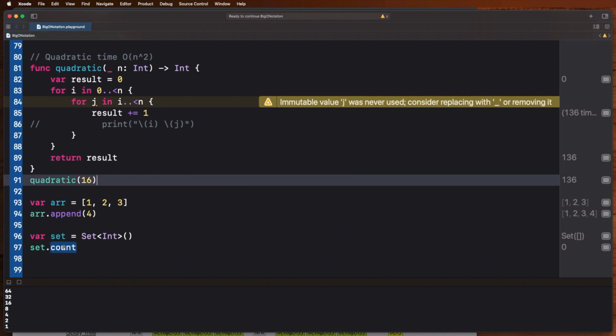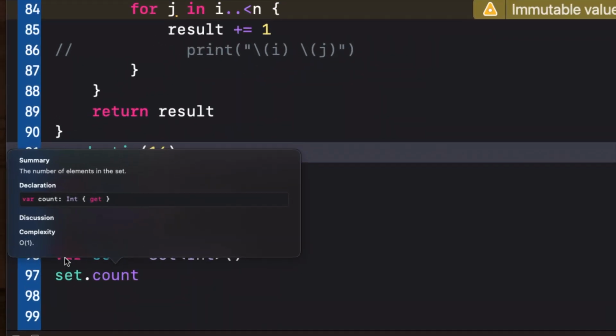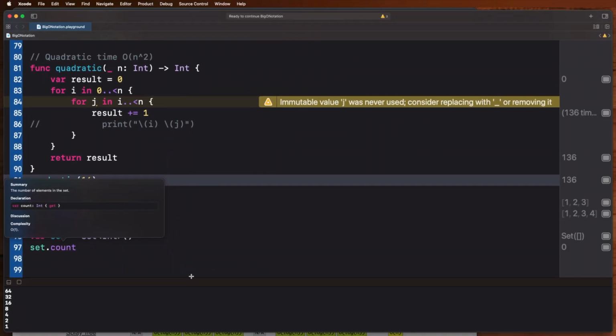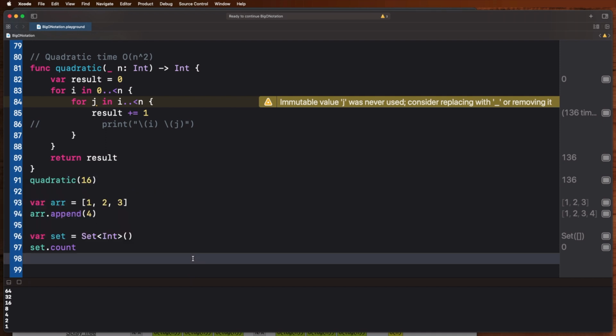Or you can take a look at Set. You can option-click, look at the documentation on Set, and then see that getting the count from a Set is actually really, really quick. It's O(1). So Big O notation is really important for understanding documentation and how APIs like collections work, but where it's really important for us when it comes to this course is also performing well in interviews. Let's take a look at an example.